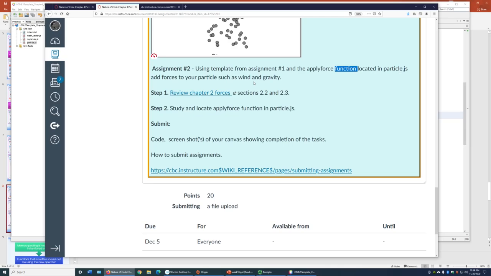We can add the force to all the particles either in the particle update function or the canvas update function. I think we should do it in the canvas update function because that's kind of representing an emitter. We want to apply a force to all the particles. So let's go ahead and do that.